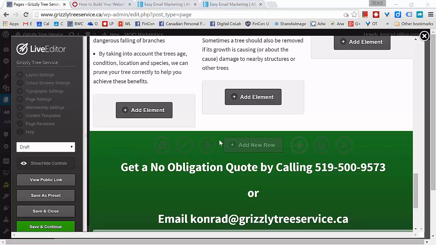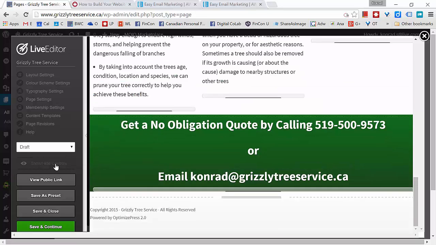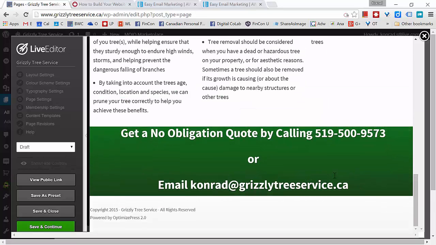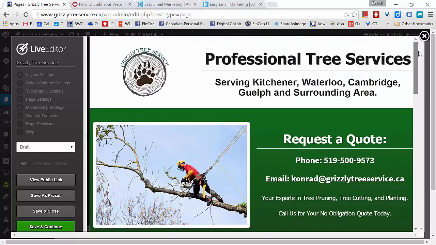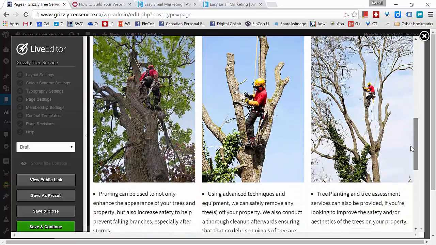All right, and you know what? I think we're actually done. Let's click on Show Hide Controls and see how it looks. Okay, it does look like I would like to have a bit more padding or margin here on the top, just because it's a little squished together. But other than that, it's looking pretty good. I think we've got our basic website here.